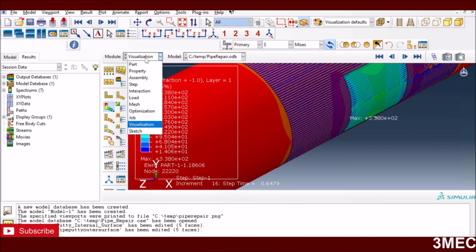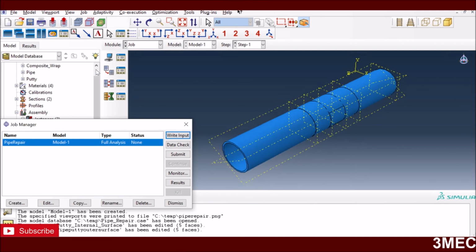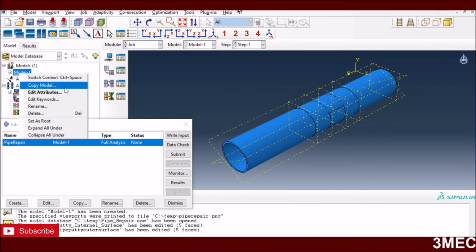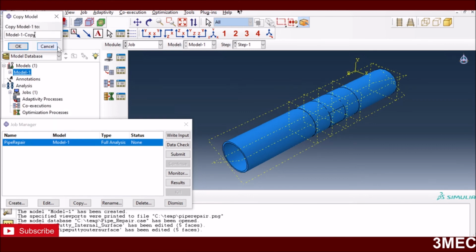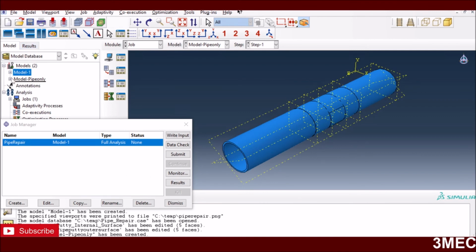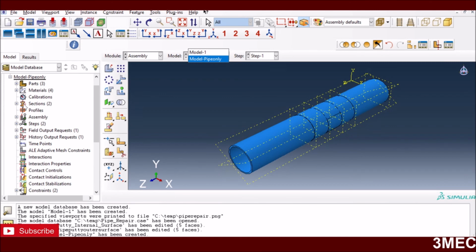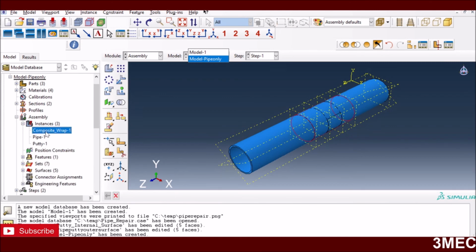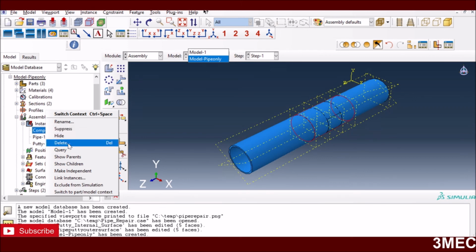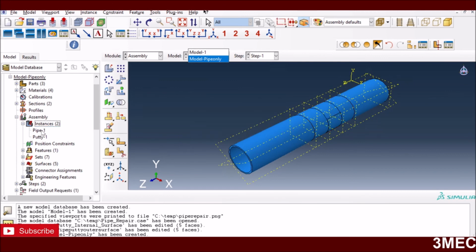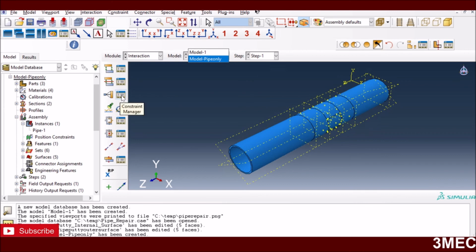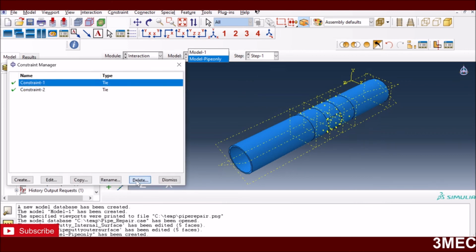What else you can do is go back to your model and copy the model again. So I go back here, copy the model, and call it pipe only. Now in my pipe only model, I go back to my assembly and remove all my components, all my instances, like the wrap, which you can delete, hide or suppress. I will delete it because I want to keep it completely independent. I keep the pipe, remove the putty as well, and then go to the interactions. I keep the step the same, but I don't need these interactions because the components are gone.